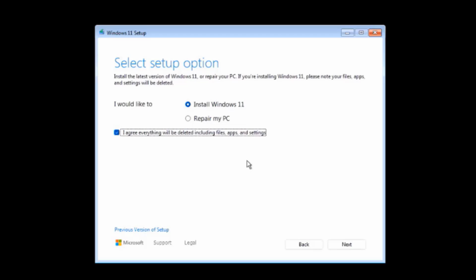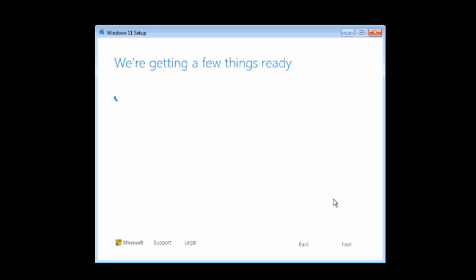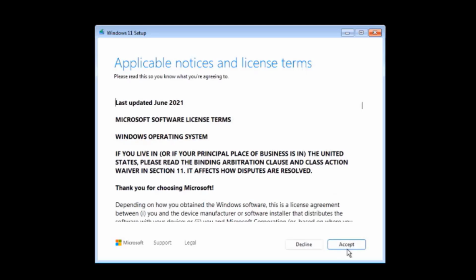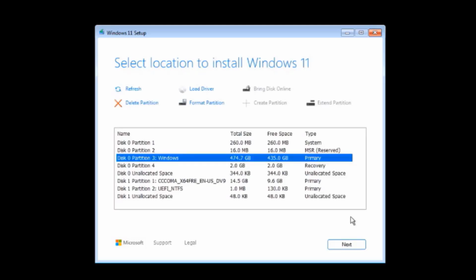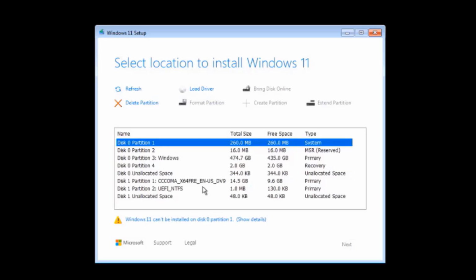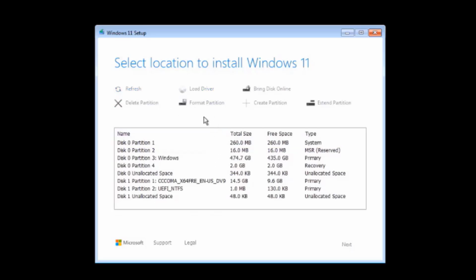So this Lenovo laptop has a previous Windows installation. So I'm going to agree and delete everything. I'll click Next. I'll click Accept. So there's disk 0 and disk 1. So disk 1, it's the USB drive. So I'm going to select the hard drives here. And I'm going to delete the partitions.